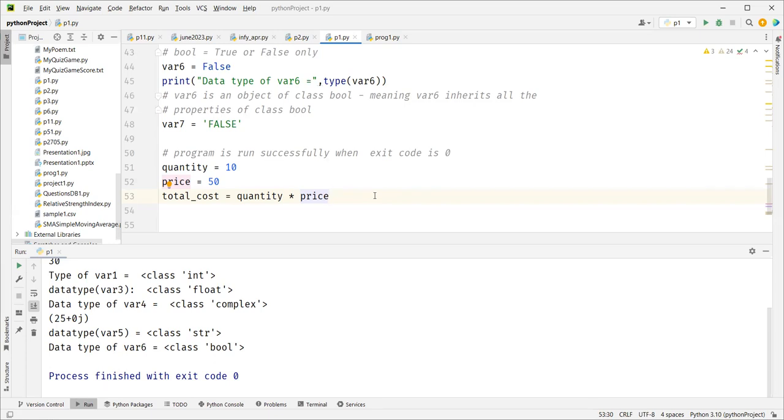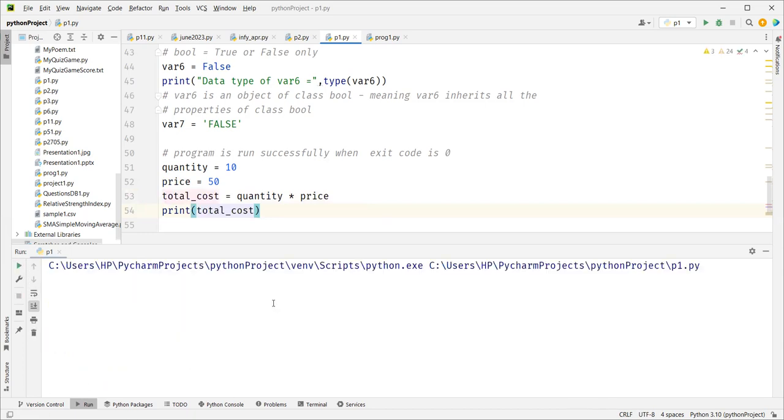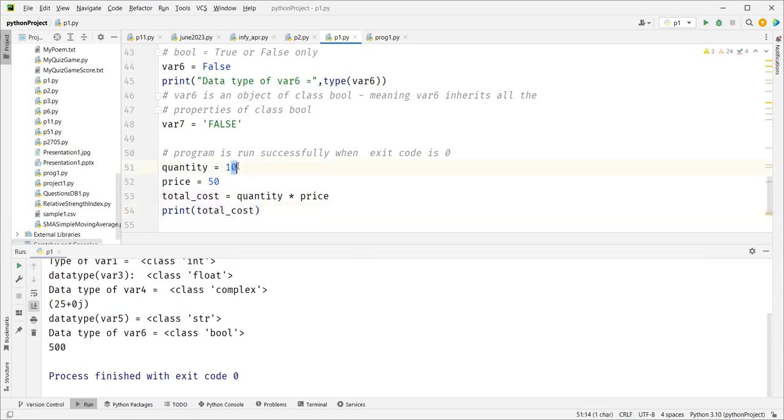Now I want to print this together. I'm assigning a value here and a value here, and this variable total cost is dependent on two other variables. If I type total cost here, you will get 500. Now if I make the quantity 11, I don't have to change anywhere else. Just change quantity equal to 11 in one place, and automatically other places will have their values. We don't have to tell it again and again.